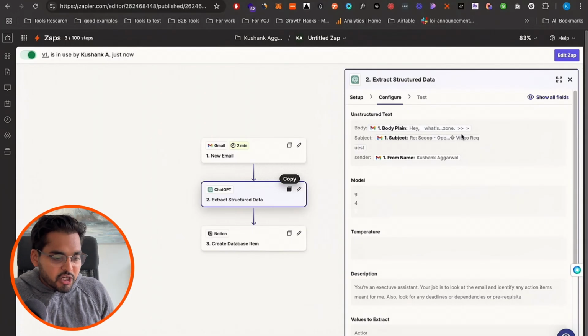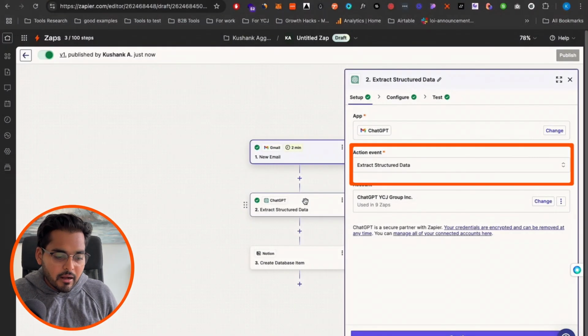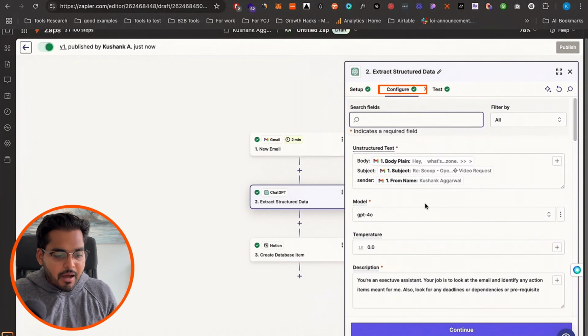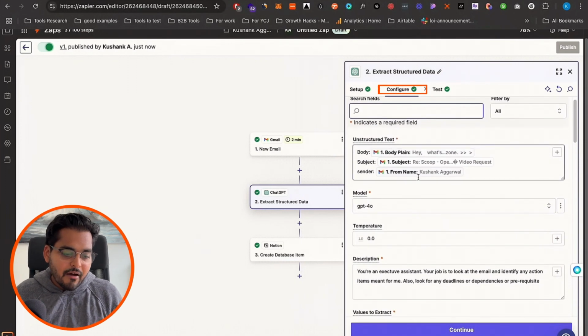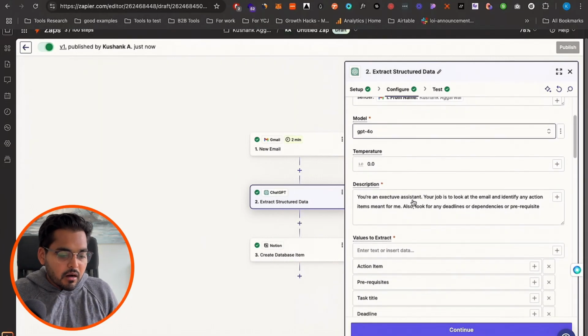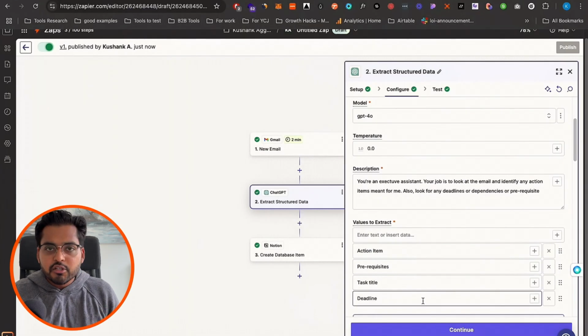So we're gonna be using ChatGPT as our app, and our action event here is gonna be extract structured data. You have to connect your ChatGPT account with the API so you can run this automation. Once you do so, we go to the configure tab, where under unstructured text, I have the subject from the email, body of the email, and the sender name. Pick one of the models from ChatGPT. I'm just gonna use 4.0, keep things simple. We don't have to change a whole bunch of settings.